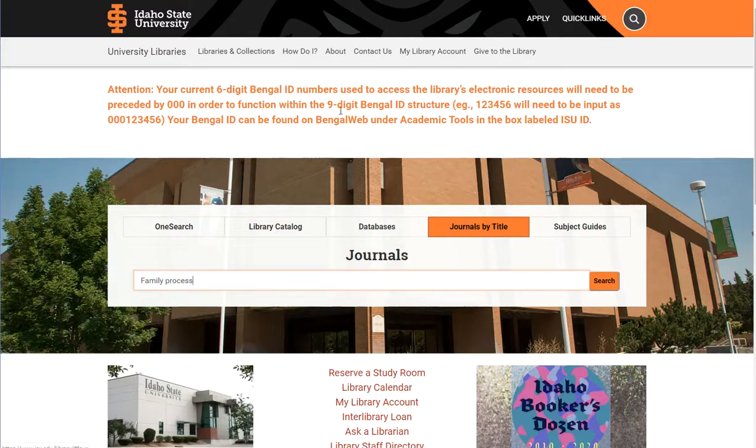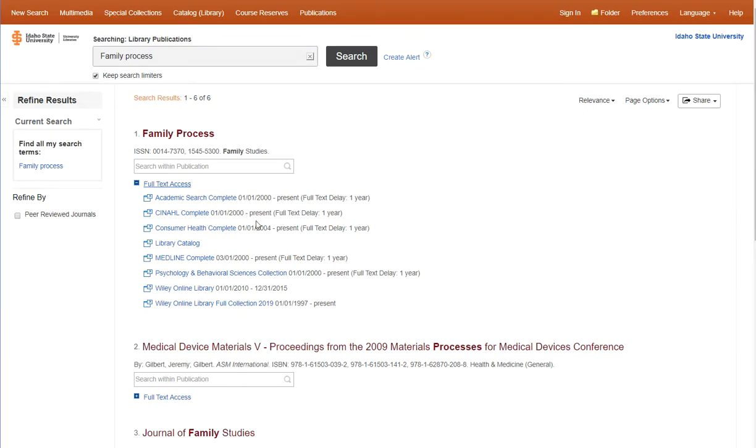I used the journals by title today, and when I did that, I could see after I clicked on the full text access that we have access in Wiley Online Library back to 1997. So clearly that's not as far back as 1963.